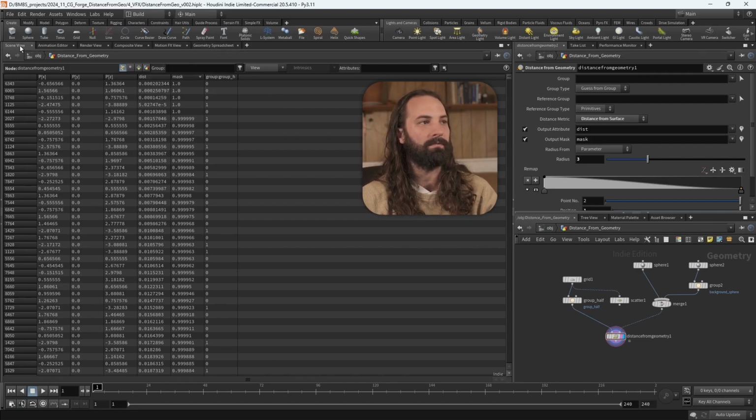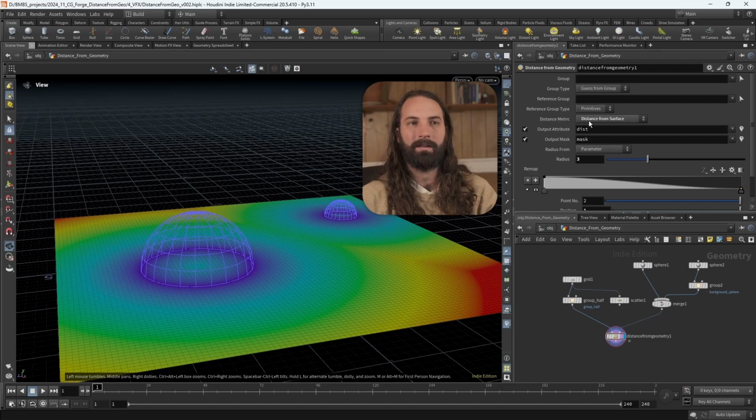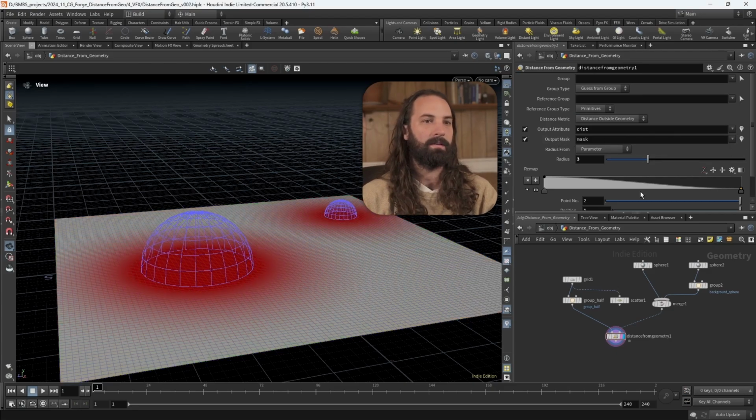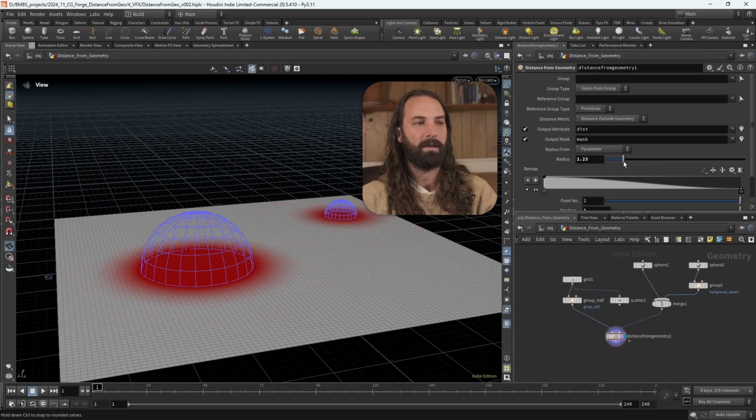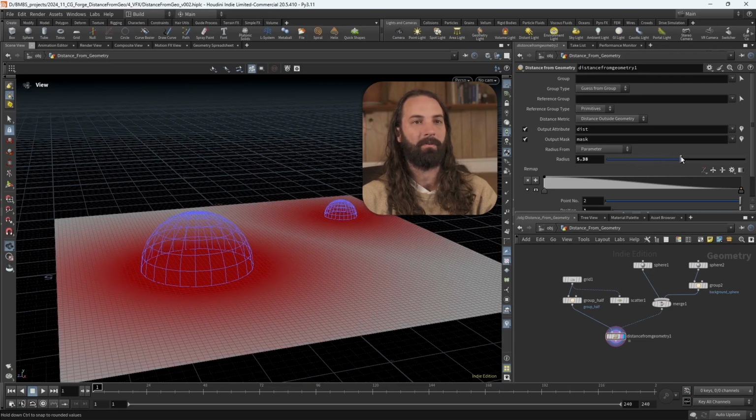So if we go back to our scene view, let's go ahead and change our distance metric back to distance outside geometry. And then we can go over to our output mask parameter and visualize that instead. So here you see that we have a red to white ramp where red equals the mask value of 1, which is inside and right around the outside of the sphere. And then it ramps down to 0 as we get further away. We can adjust that radius by changing this radius parameter right here. So we can pull it in tighter, or we can expand it out further.